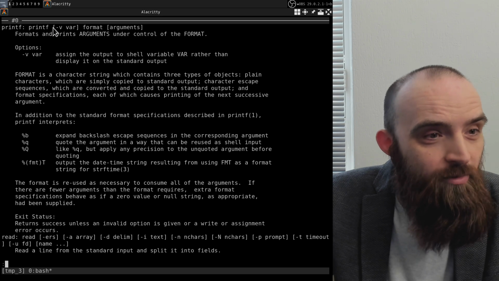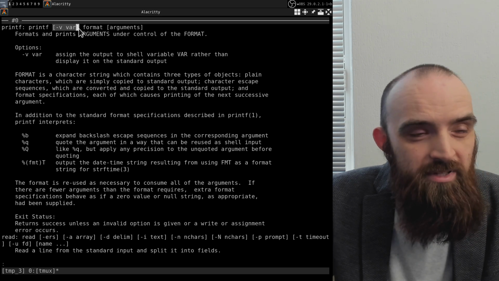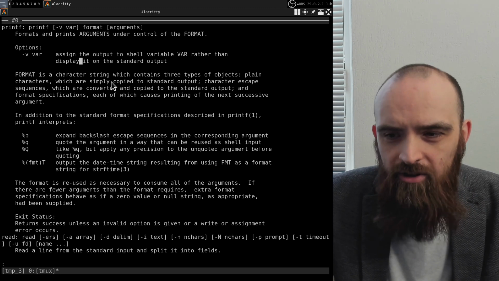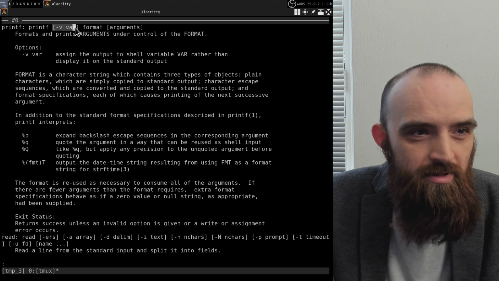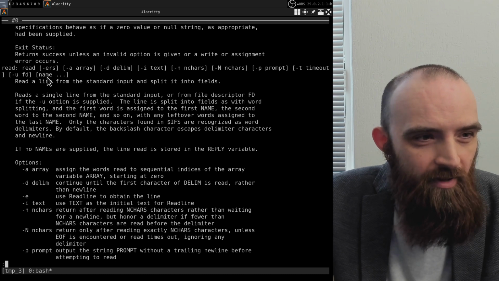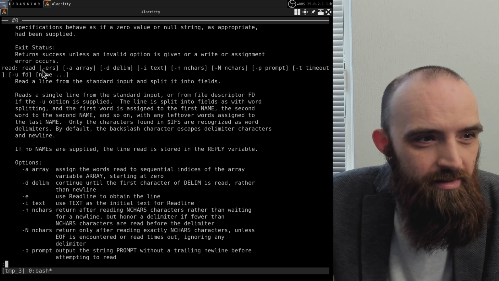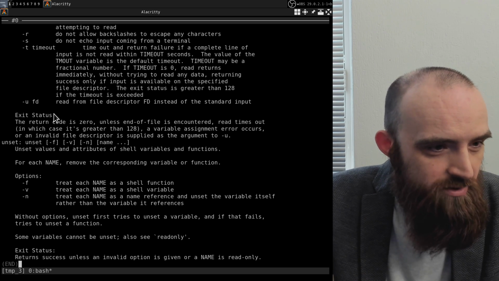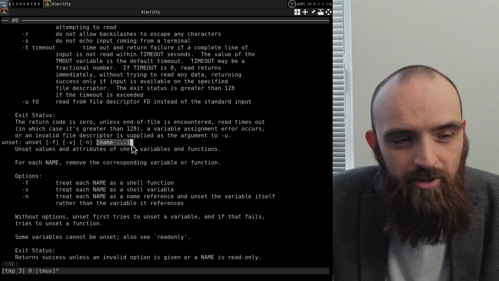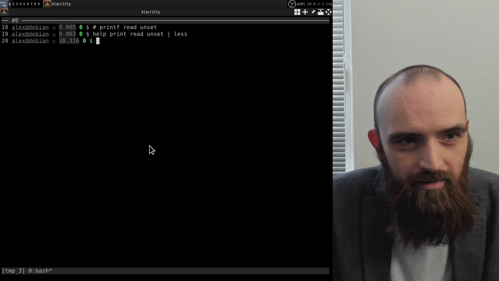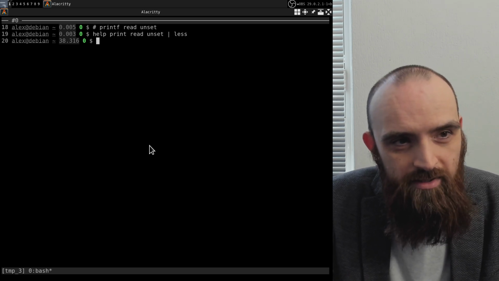Great. So what all of them have in common is that they can accept a variable name as an argument, or as an option argument in this case. So printf can do this with the -v option. You can pass a variable to it. Read can take variable names as well, and the last one is unset, which also takes variable names. Let's see where it behaves in similar ways here.